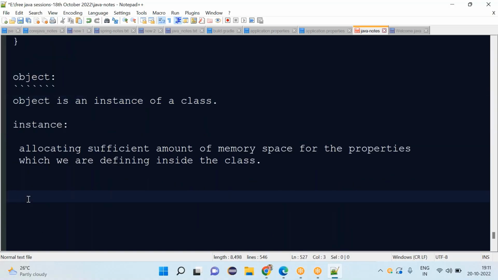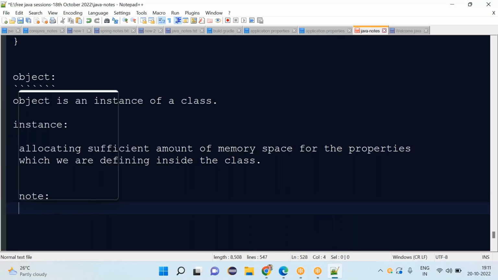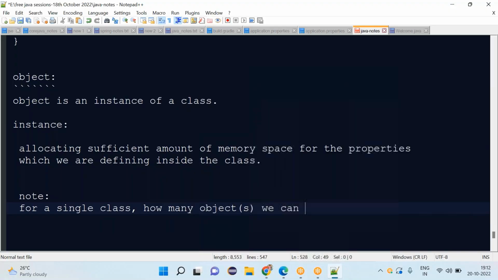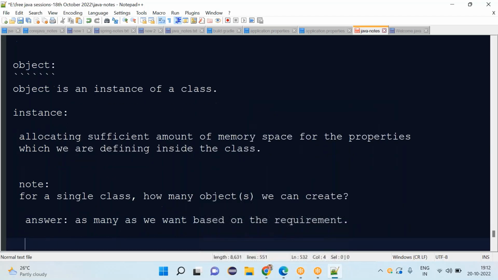For a single class, how many objects can we create? A very important point, sir. The answer is as many as we want, based on the requirement. Whenever you create the object, memory spaces will be created. That is for sure.